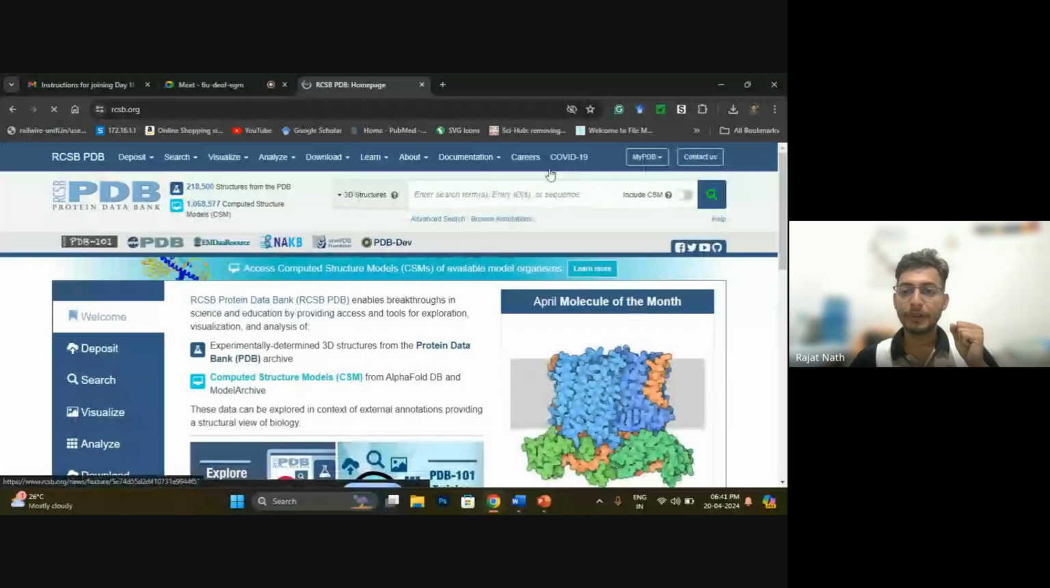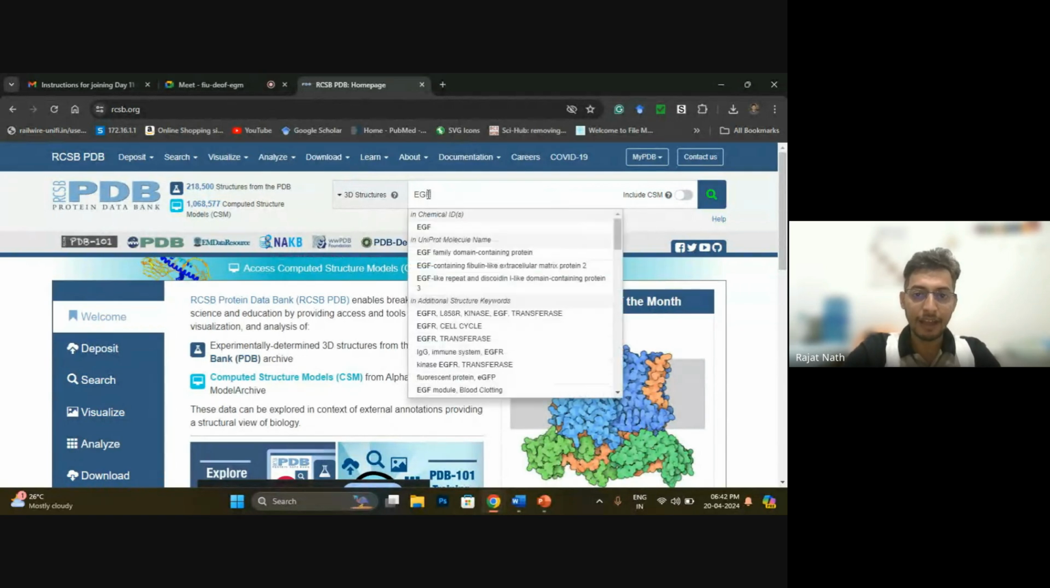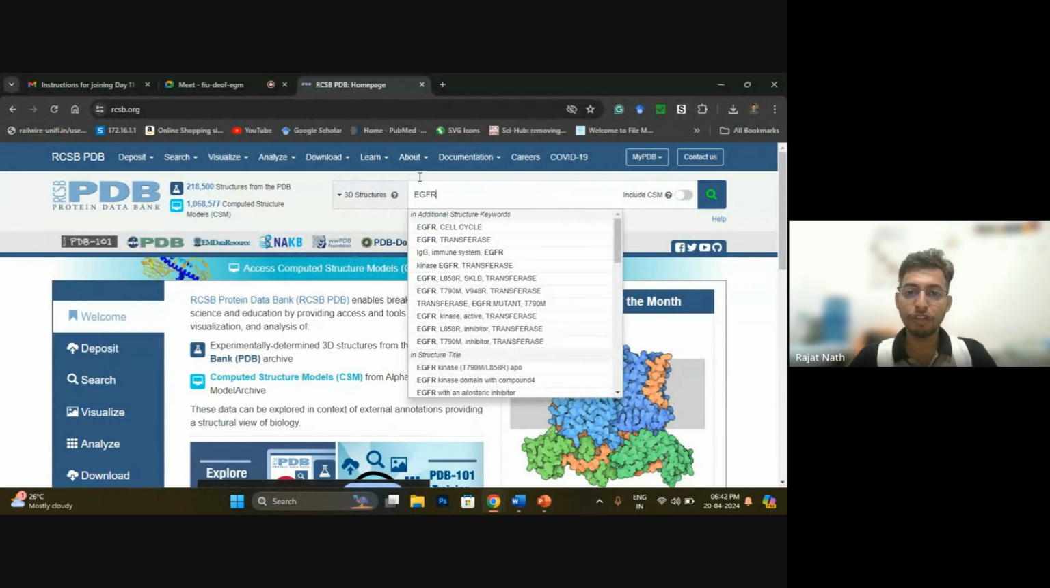In the top right corner, you will find one search bar. You can search the name of your protein of interest. Just for an example, I am searching for the human epidermal growth factor receptor. I will type the name or the code of the protein. The code of the epidermal growth factor receptor is EGFR. You can type the full name of your protein also and click on the search icon.